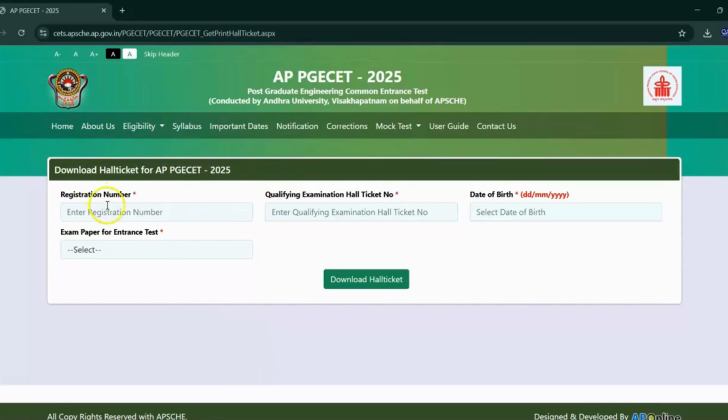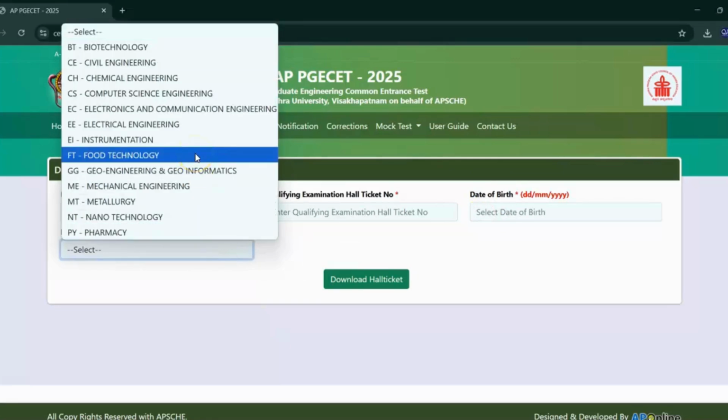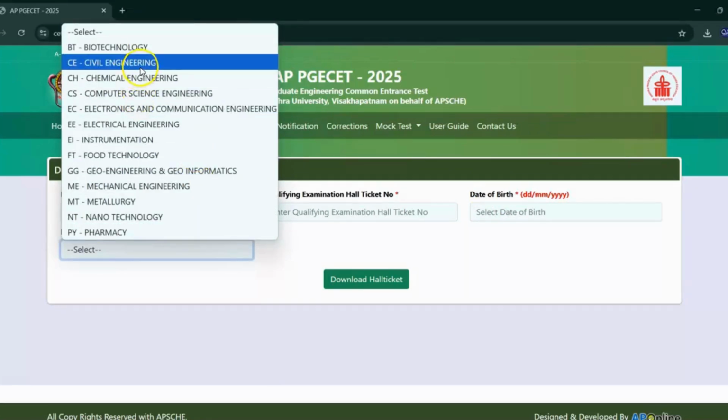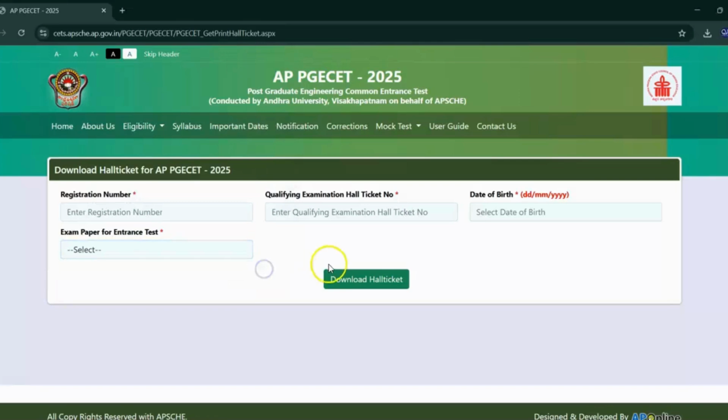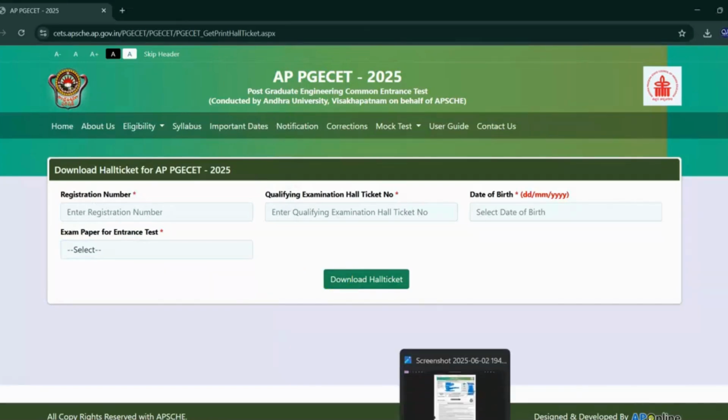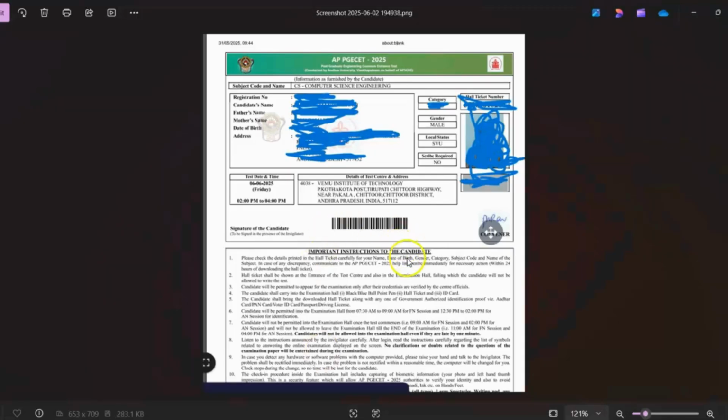You need to enter a registration number. It will be in the application form of your PGCET application. Then the qualifying examination hall ticket number, your previous hall ticket number. Like in the M.Tech, you will be having a hall ticket number, right? Use that. Date of birth, you need to choose your date of birth here. Then for exam paper for entrance, you need to choose your exam paper here. Then download the hall ticket, and you will get this kind of hall ticket.